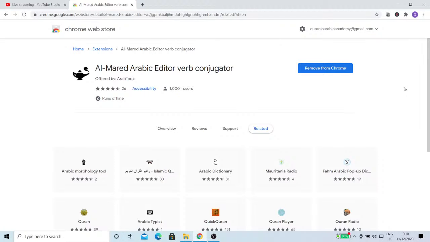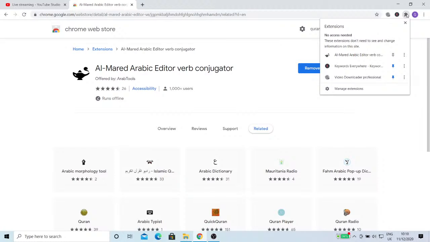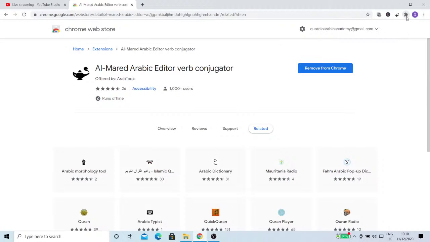Now, because I have other extensions, it will come under this. This icon is the group of extensions. If you don't have any, you will see it on top here. If I click this, I've got a few others. If I have many, I need to pin it so it comes on top and stays on top all the time.